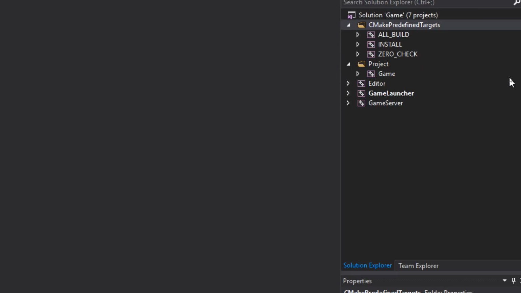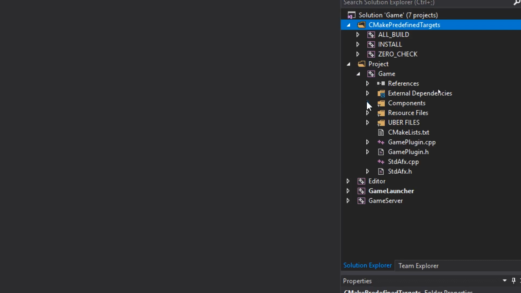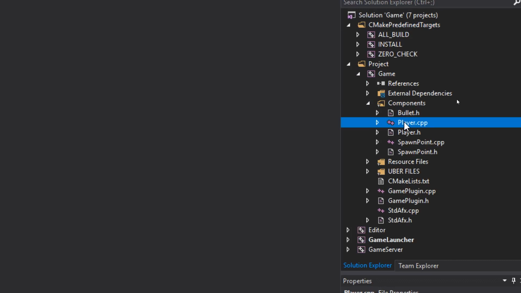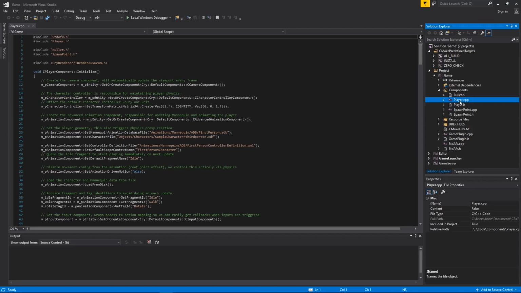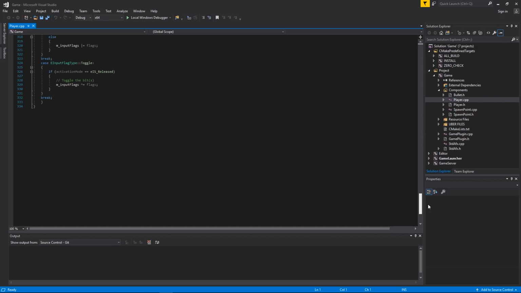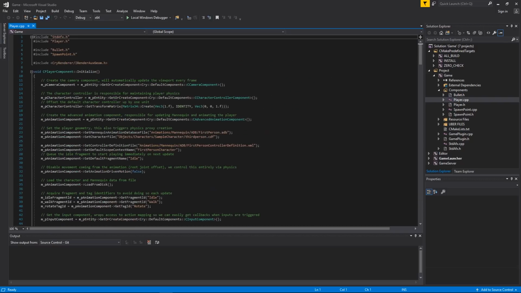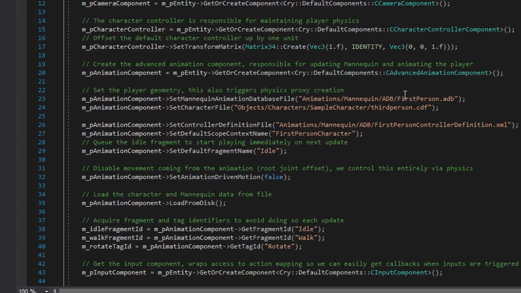If we go over here to the Solution Explorer, what we're interested in is under Game, Components, and what we want is the player.cpp file. So I'm going to go ahead and double-click on that. There's not a ton of code in here. There are 334 lines, and the only line that I care about is going to be somewhere around here. We're looking for that same reference to the sample character.